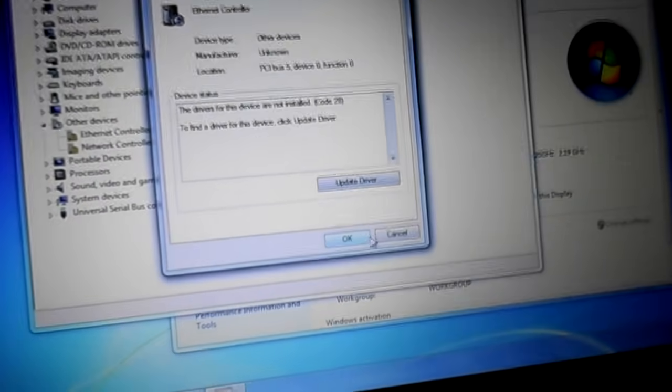Alright, so we're looking for the drivers for the Ethernet and the network on our Acer Aspire, and it's a good idea to go ahead and get the exact model number of the machine off the back of the computer.